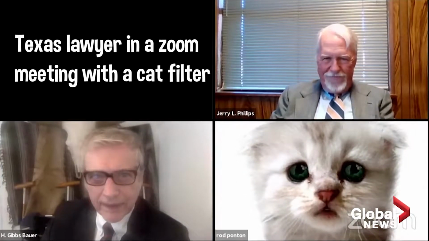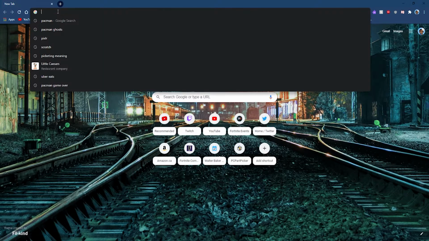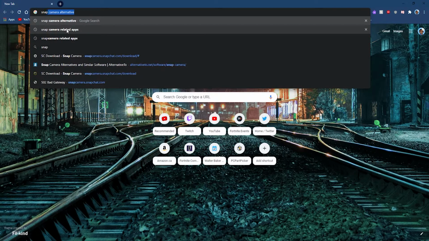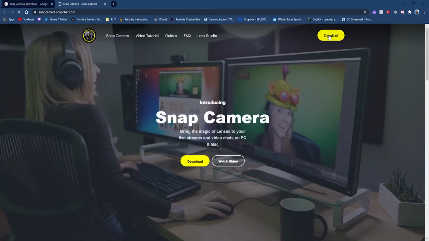I can see that. Alright, to start off this tutorial, you're going to need to get the download file, and you can find the download file by searching up Snap Camera. This is what the Snap Camera website looks like. You're going to want to download.